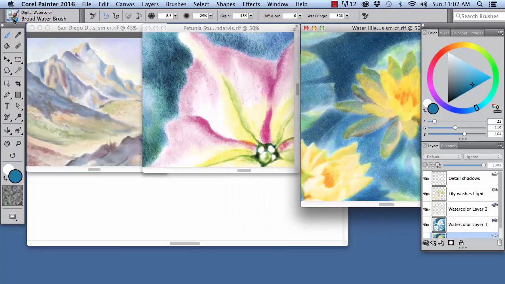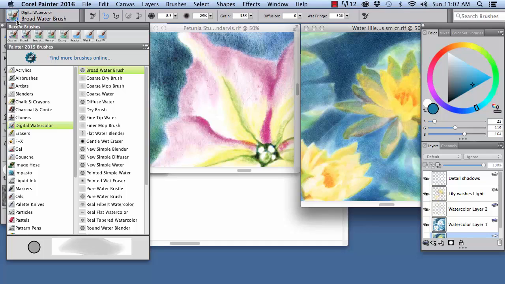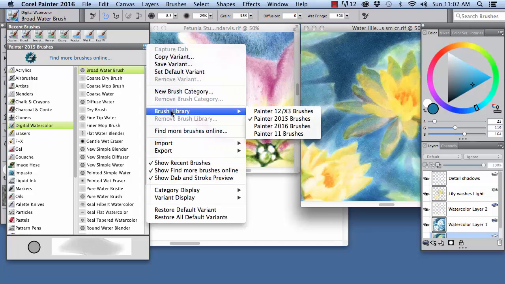In this video, I am using the Painter 2015 brush library, but I also want to encourage you to check out the brushes in the reorganized Painter 2016 brushes.